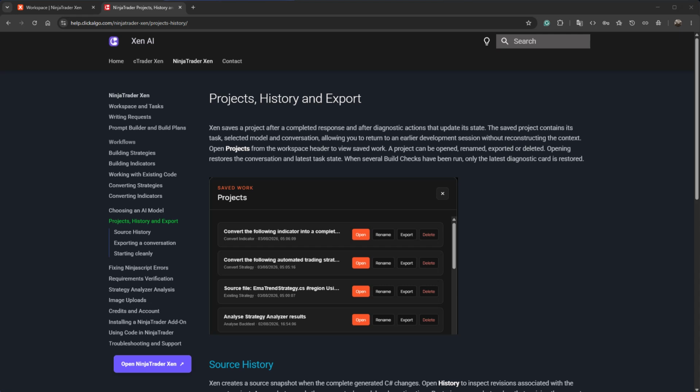When you're building a NinjaTrader strategy or indicator using AI, the work really doesn't end after the first response. You make changes, test the code, fix the problems, and gradually you improve the project. Zen's projects and history features are designed around that workflow. Projects let you return to previous development sessions, while history keeps snapshots of your source code as it changes.